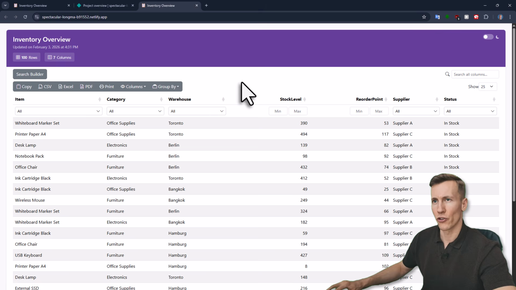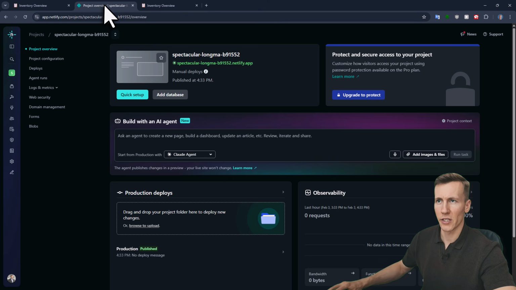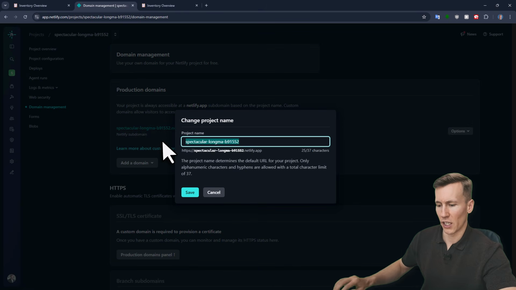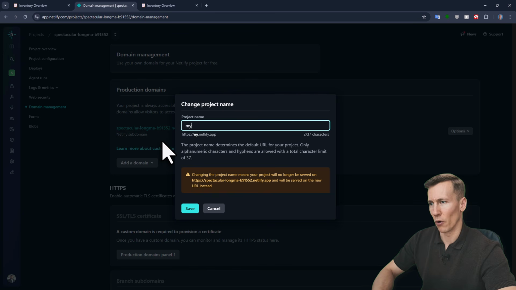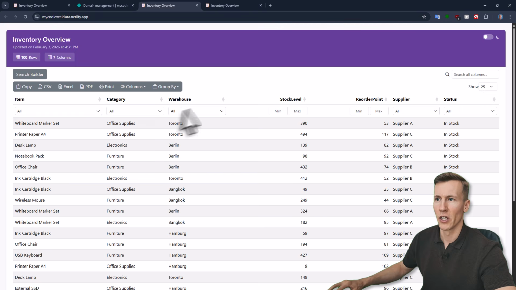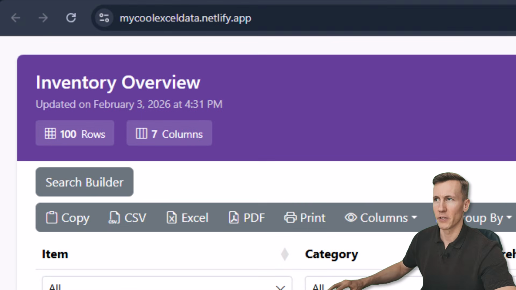Now if you want, you can also change the name of this URL. So for this, we can go to our project, and in here you want to go to domain management, click on options, and then edit the project name. So let's say, for example, I will call mine my cool Excel data. Click on save, and as soon as I do this, I will get a new URL, and when I click on here, you will now see that the URL has been updated.